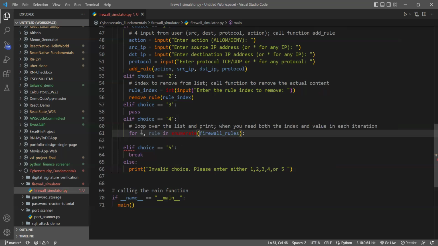So what will happen when this for loop runs is that in the first iteration, I will have a value of 0 and rule will have whatever value is present inside index 0, right? So we can print I, we can print rule, and our job is done. And then we can move to the next iteration. In the next iteration, the value of I will be 1, and the value of rule will be whatever the actual value is present inside index 1.